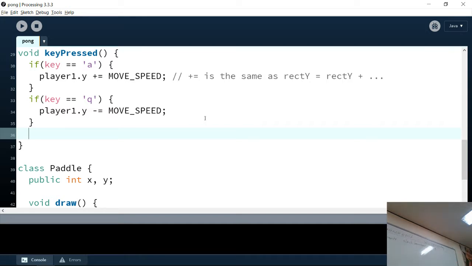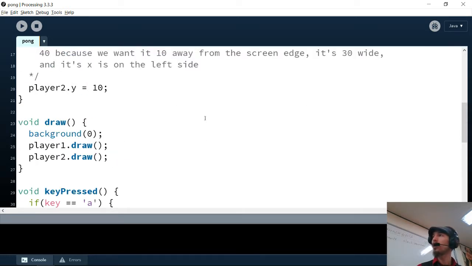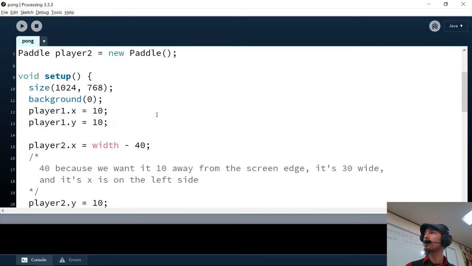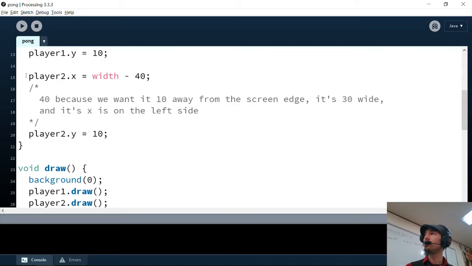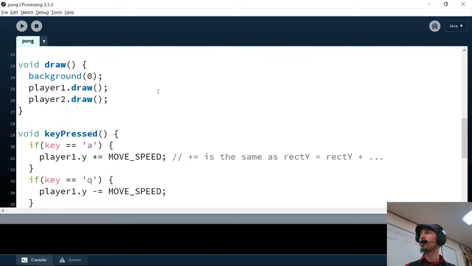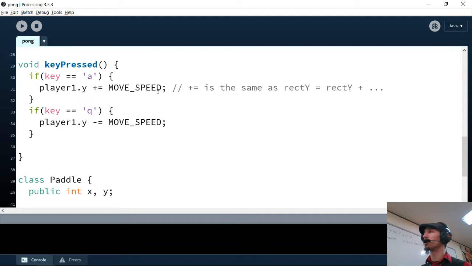What's up? This one is what we move. Yep. The one on the right is player two, because we set its X position to the right edge of the screen minus some. So that's player two. Okay? Player two is on the right side of the screen. I should probably be using this more.